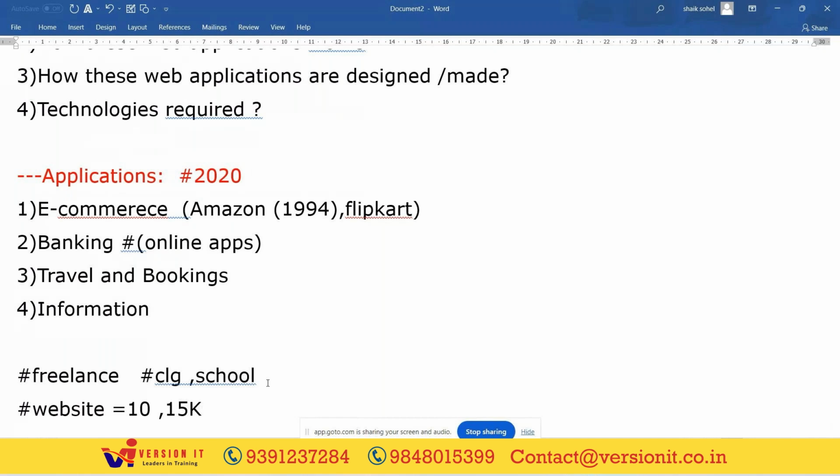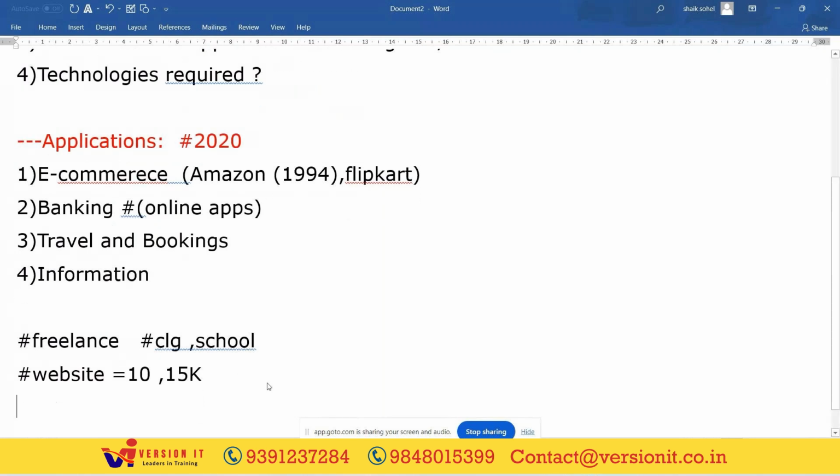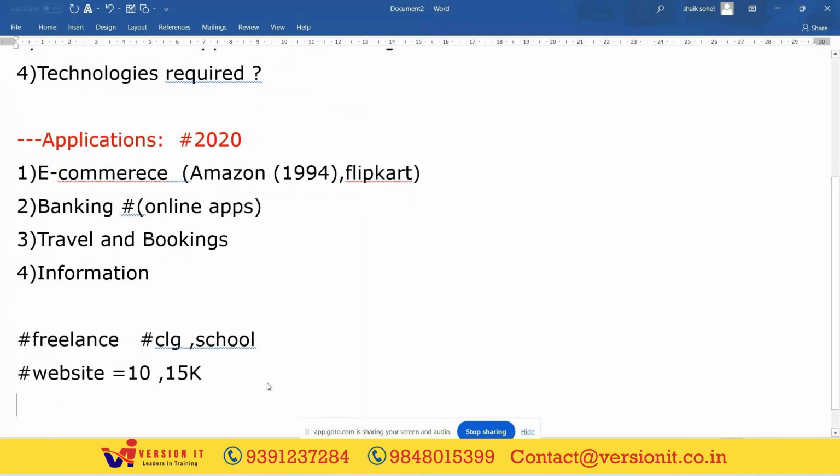Now we have understood why full stack web development is trending in the market. Why? Because it has applications in almost every field: e-commerce, banking, traveling and booking, information, and many more. That's the reason it has been trending in the market, and we have all selected this Python full stack web development course. Okay, fine.